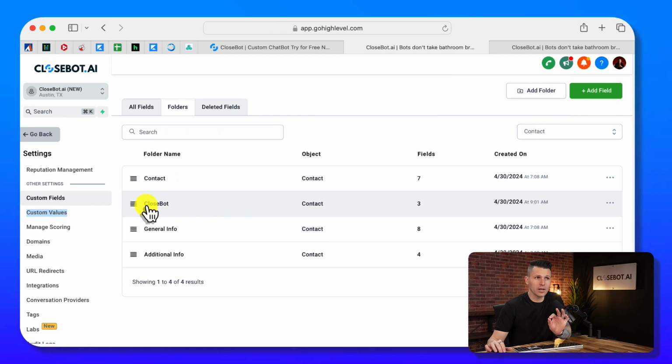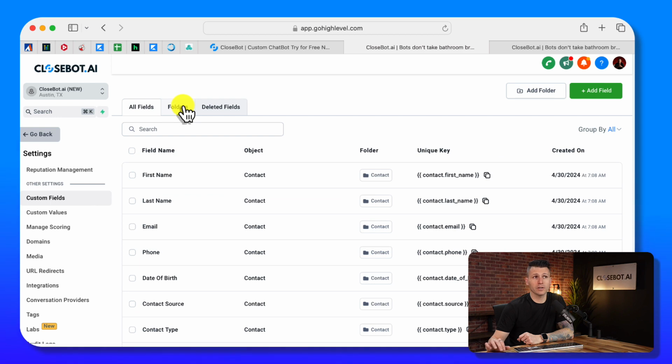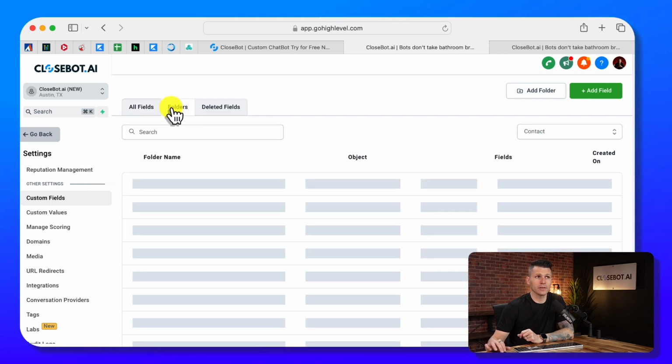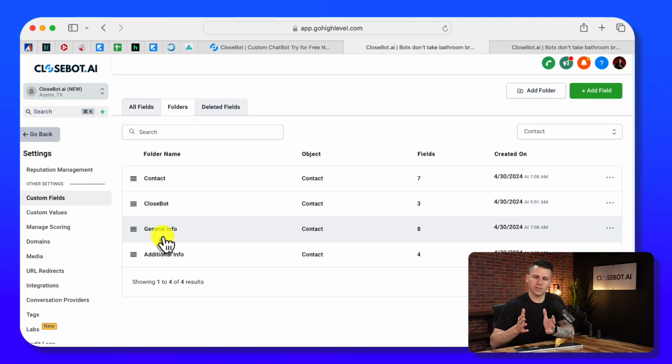So in your custom folders, or your custom field folders, you're going to notice some new folders here. You've got CloseBot and you've got Additional Info. Now if you're not seeing these, just make sure when you click on custom fields, instead of All Fields, you just click this Folders tab. And when you click Folders, now you're going to see the folders, so they're broken down.